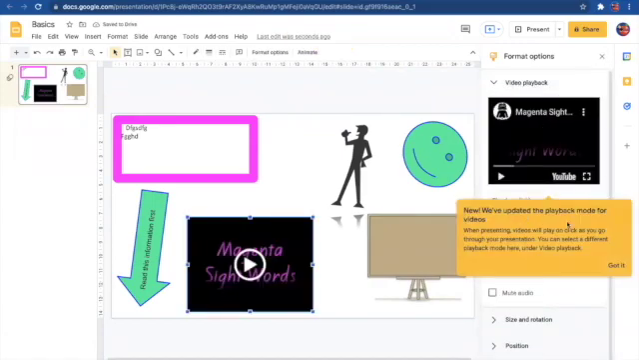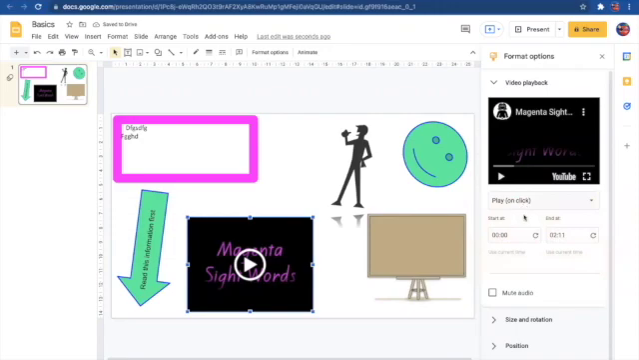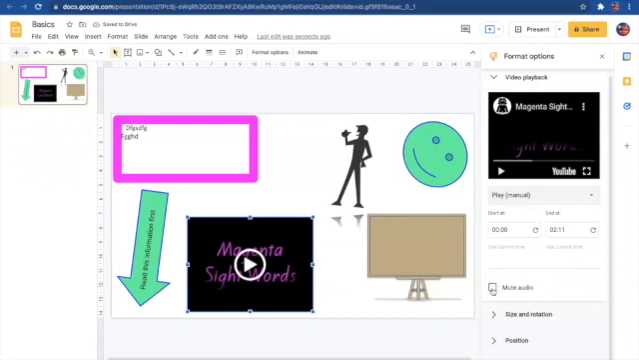video. So there's a whole bunch of options here. You can choose when it starts to play. So do you want it when you click the page? Do you want it to play automatically when your page comes on? Or do you want it to be manual? So you have to push the play button on your video, which is the one I generally choose. You can also choose to have the audio muted.